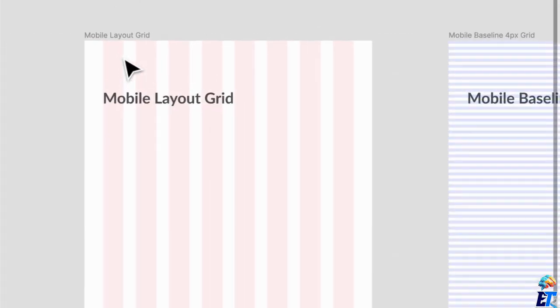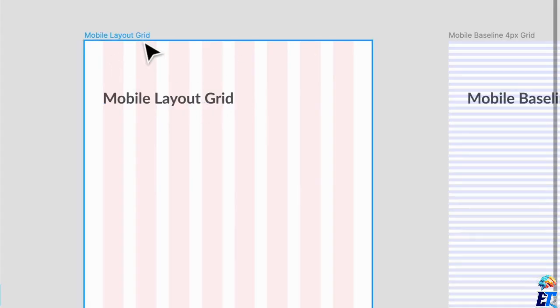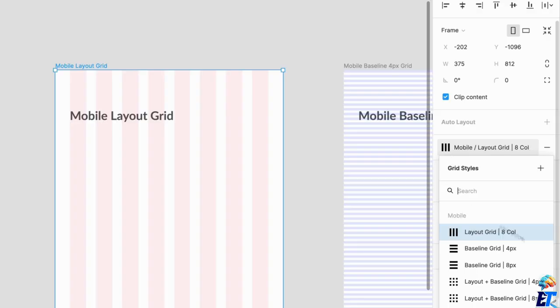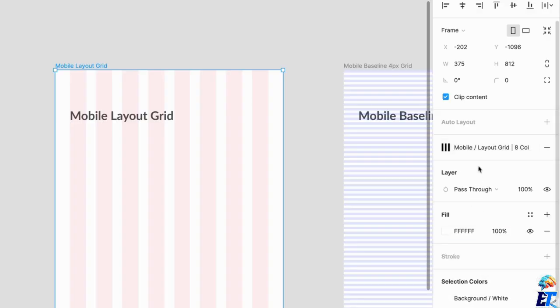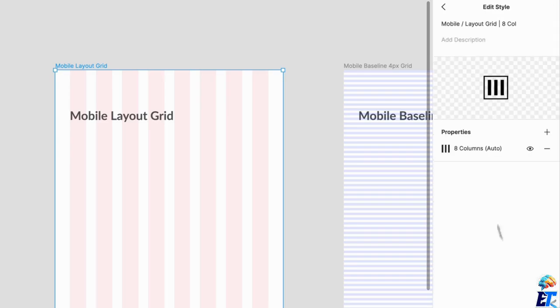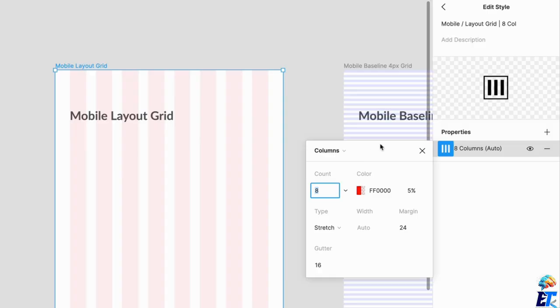So I've created different grids here. We've created them together in the past. And my mobile layout grid is just a regular 8-column grid. And let's take a look at what it looks like when we go to edit the styles. So we have an 8 count in terms of our columns.